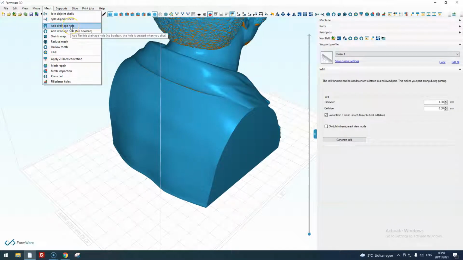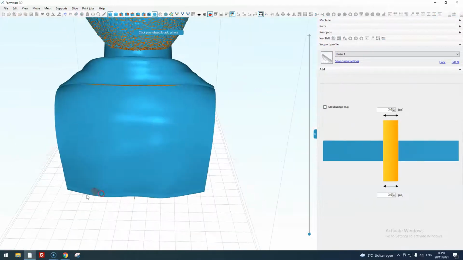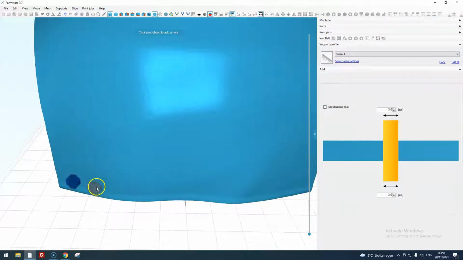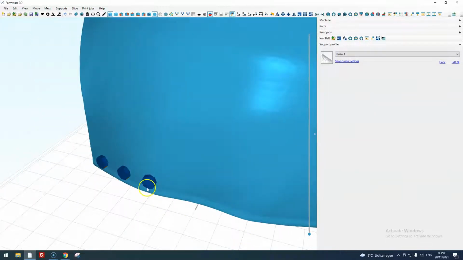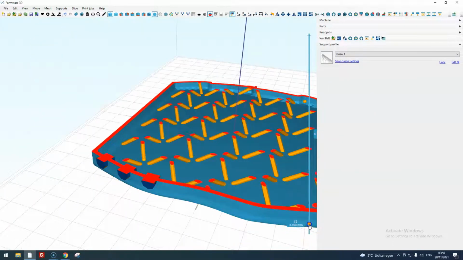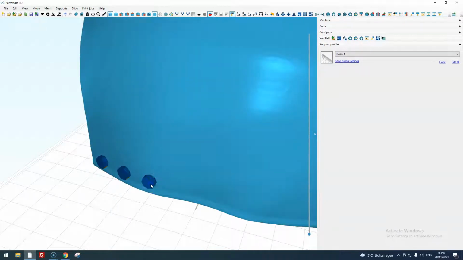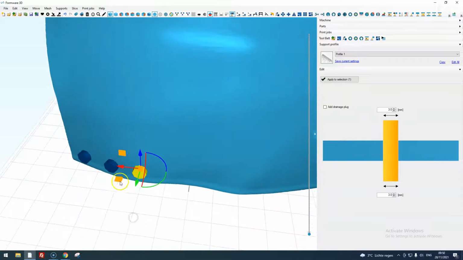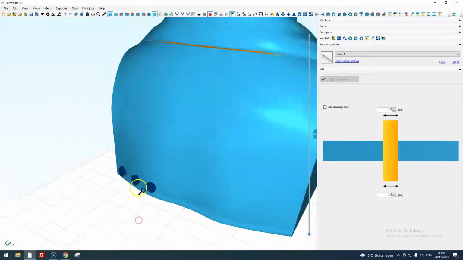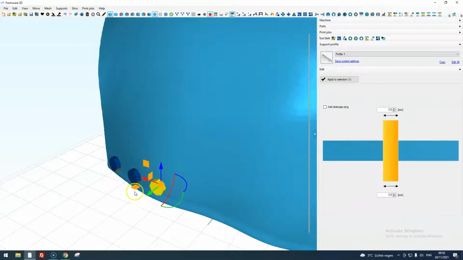So a normal one, when you place this, it will just add a cylinder, and during slicing this will result in a hole inside your mesh. Now the advantage of using this version of the hole is that you can still move it. So if the location is not exactly to your liking, you can just rotate it or drag it.